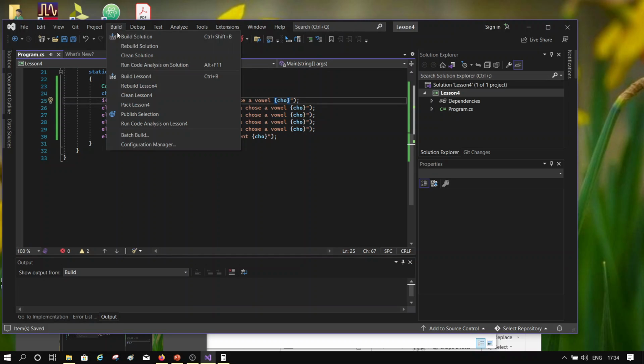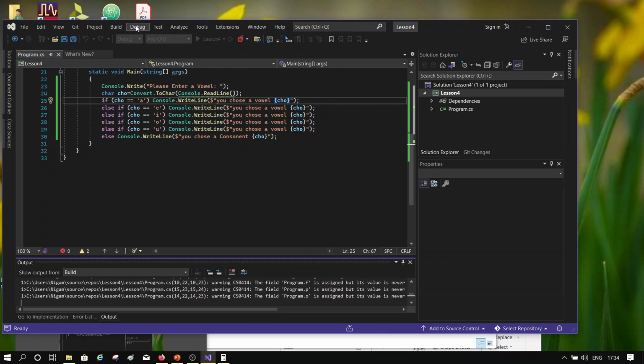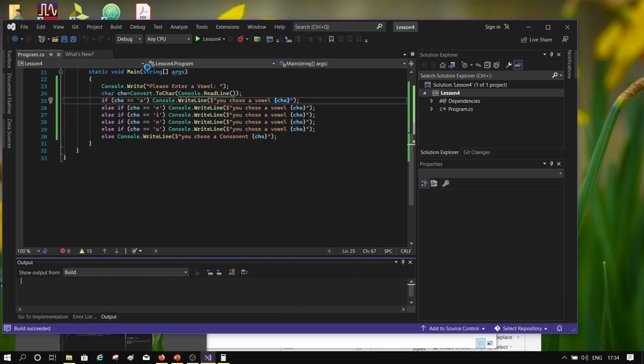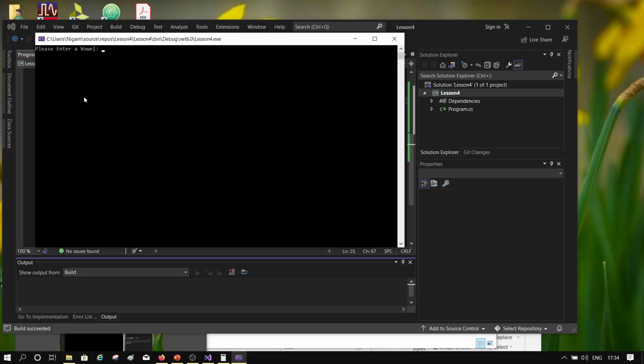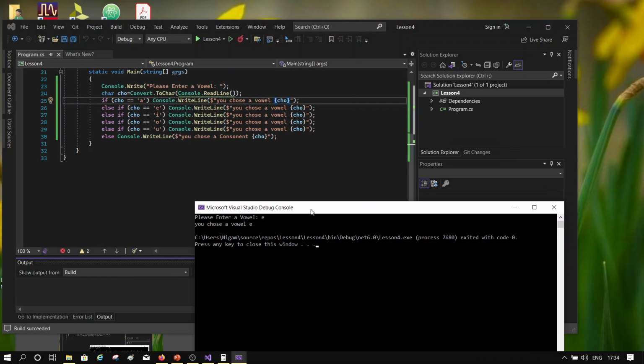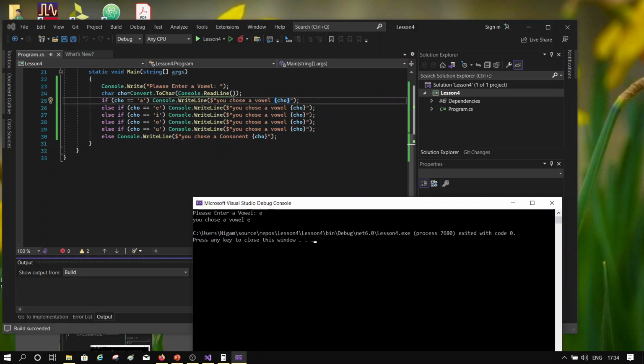Okay, let's look at the other one. Build solution, debug, start without debug. Okay, this time I put in E, so it says you entered E. So you can see where it exited the if statement. It exited the first condition, didn't yield a true, then it went to check the second condition, it yielded a true, then it printed the vowel which I entered, and then it exited the if statement, right?